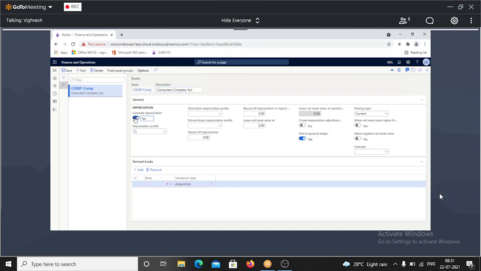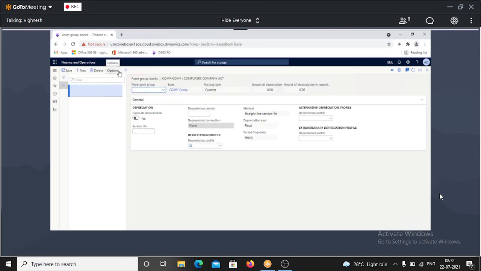So calculate the depreciation. You can map the fixed asset group for this. You can go into the fixed asset group and then map the fixed books, or you can come to books and then look at the fixed asset group also here. So you can map the fixed asset group, which means my computers group. Calculate the depreciation, all this. Then what is the service life for this? Let's say for computers, it's 3 years.